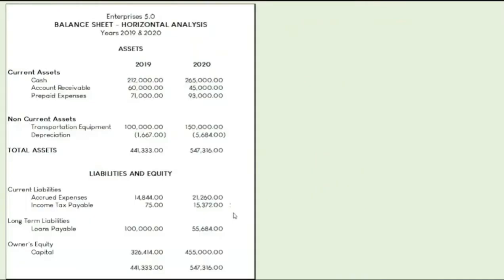For example, let's have this balance sheet and let's analyze it. The base year is the first year always. So in this case, we have 2019 and 2020, and our base year is 2019. For every account that we are going to perform a horizontal analysis with, we are going to have a very different base year. It's not just a singular one-size-fits-all situation.